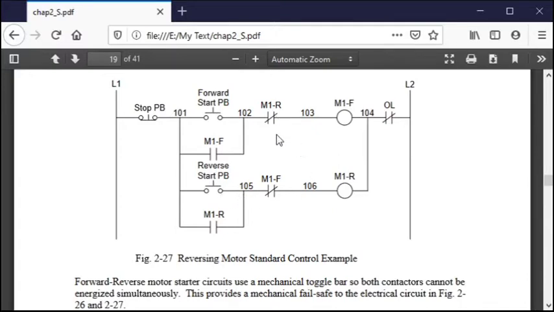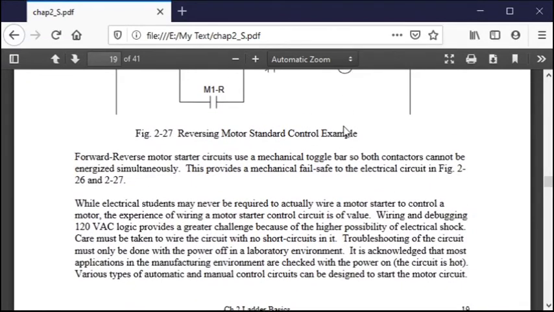Now you say, what happens if these contacts fail? There's also a mechanical lever inside a forward reversing motor starter that will not allow the coils to both energize at the same time. So these are protected from turning on both mechanically and electrically. You cannot start both of these at the same time. If you do, you're shorting your motor, and that's not good.